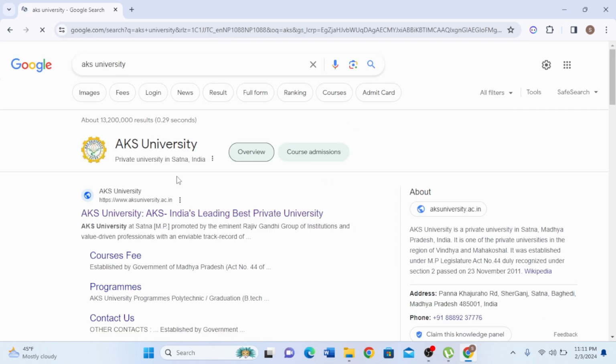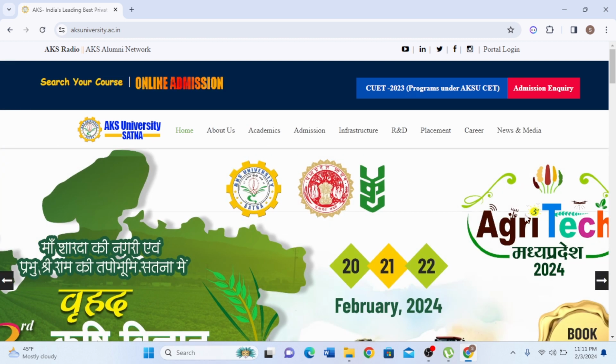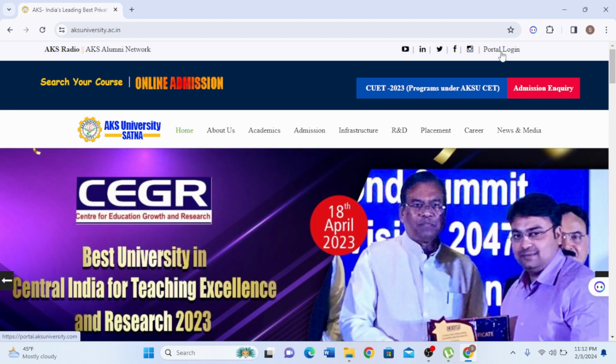And from the search results, you could see the AKS University official website right over here. Click on that option and you will get a page like this, the AKS University official homepage. And at the top, it says portal login right over here. Click on that option.